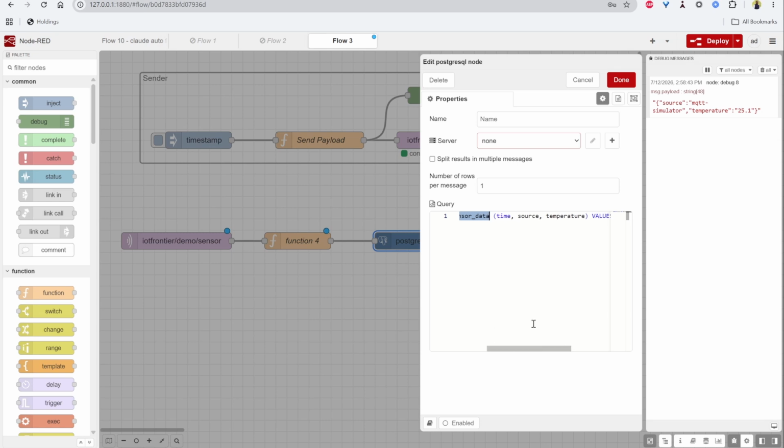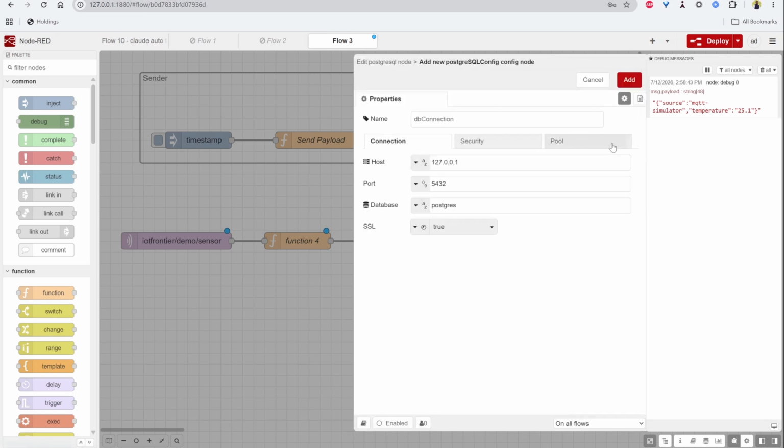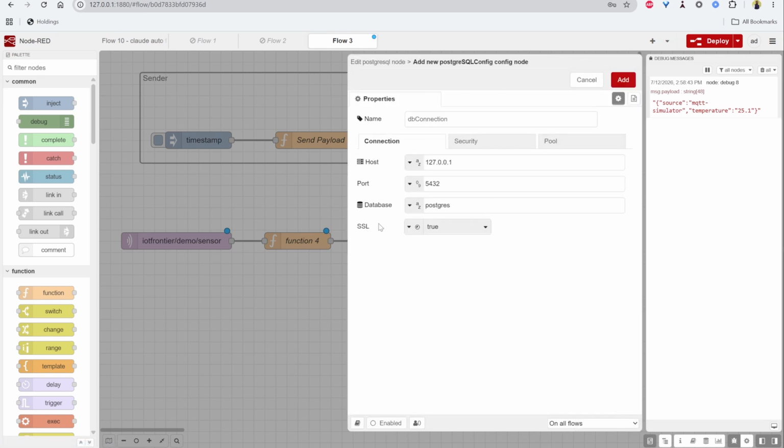And inside that we are inserting time, source and temperature. We can see time is now, and the source and temperature will be from this $1 and $2. So now you have to select the server. If you have local Postgres and TimescaleDB, you can use that, or you can just click on plus. Here you need to provide the host, port, everything.